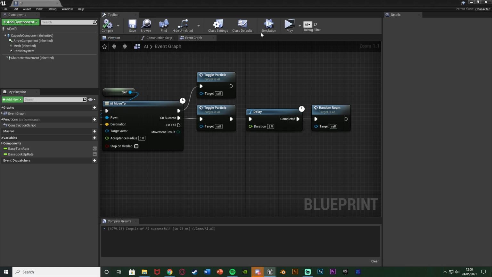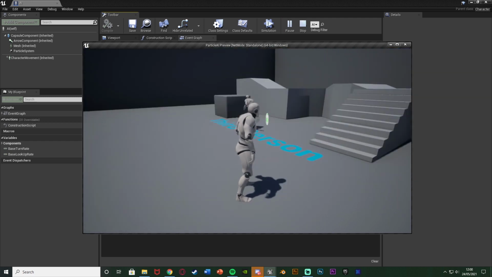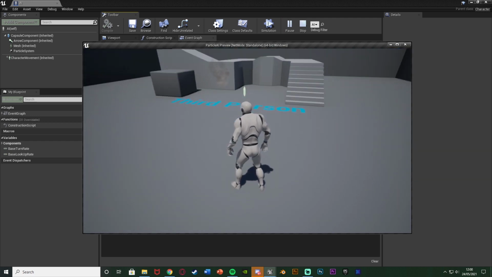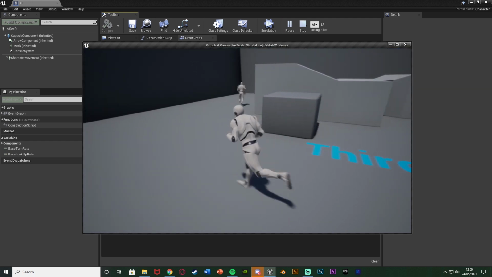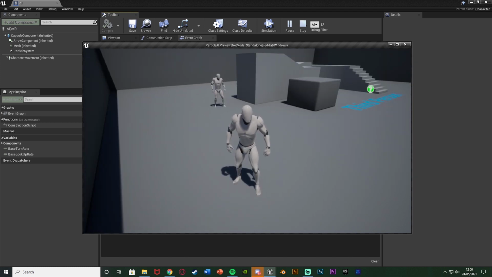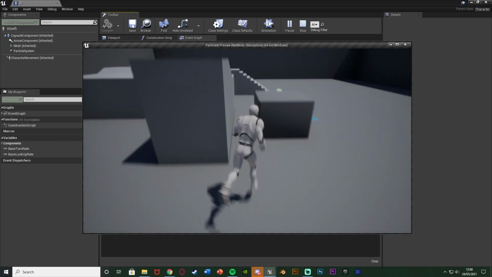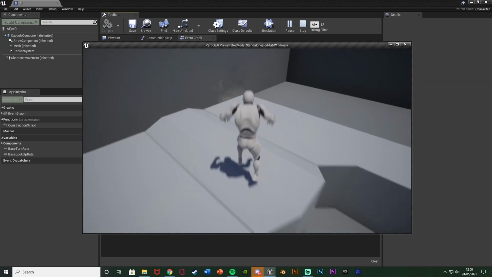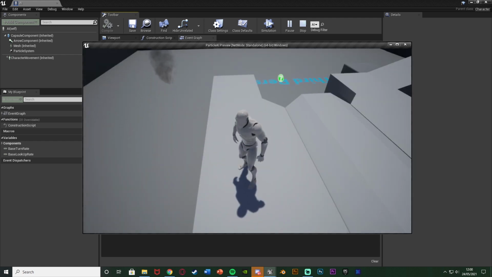So if I compile and save and hit play to test this out, we can see that the AI is standing there. When it starts to move, it's smoke, and when it stops moving, it's just normal mesh again. So this does work perfectly. Essentially, the AI is going to turn into a particle system when it's moving, and when it stops moving, it will toggle back to being a normal mesh.